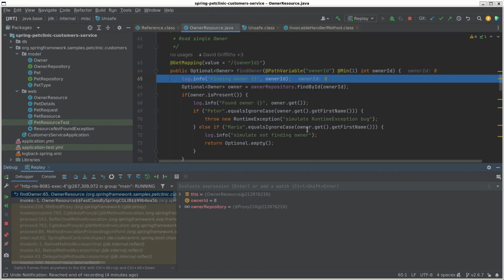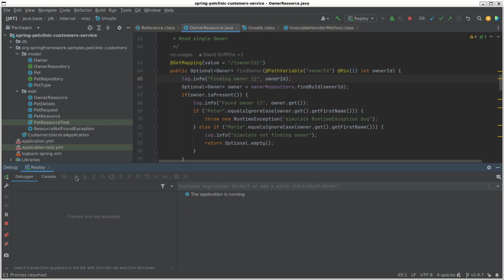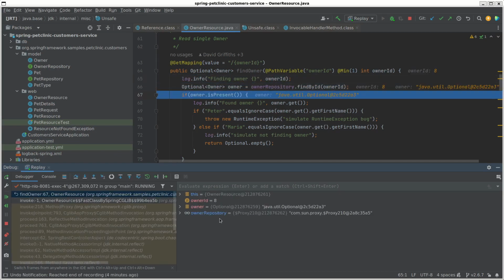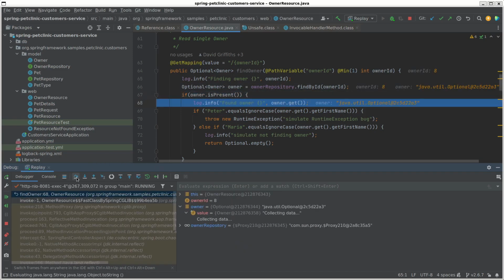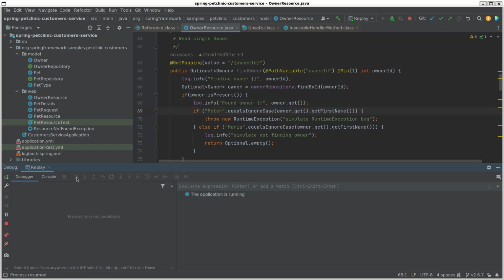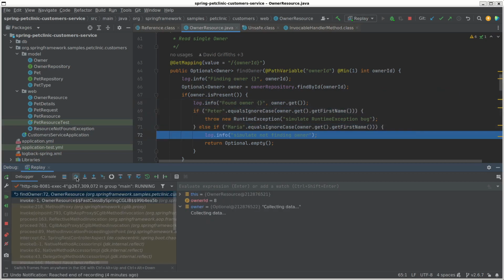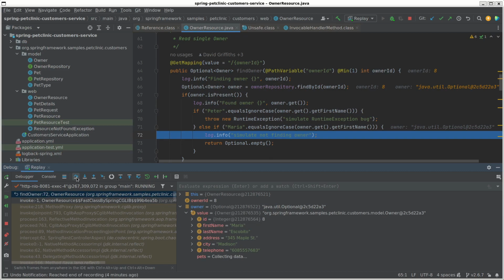As before, at the start of this method, this time we're looking for owner ID 8. Again, we'll step forward and we'll confirm that Maria's details were in fact loaded. And this time, because the first name is Maria, rather than throw an exception, we're just going to return an empty result. So that explains the two injected errors into this code. Let's do some more exploration.